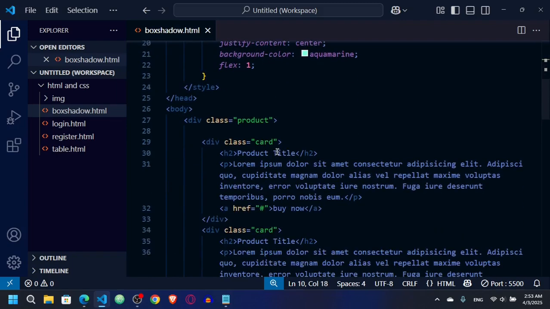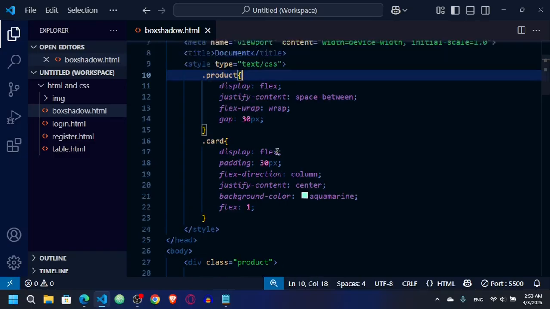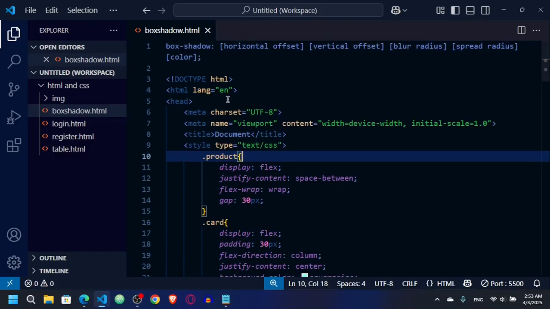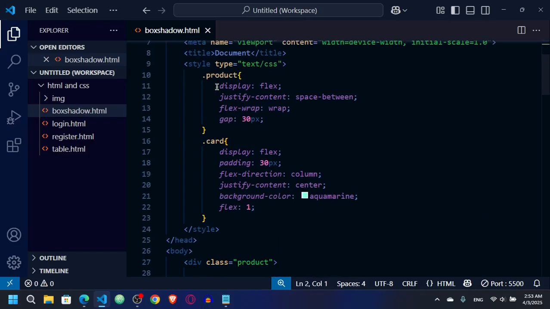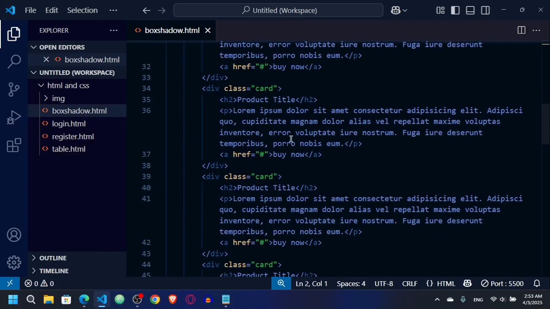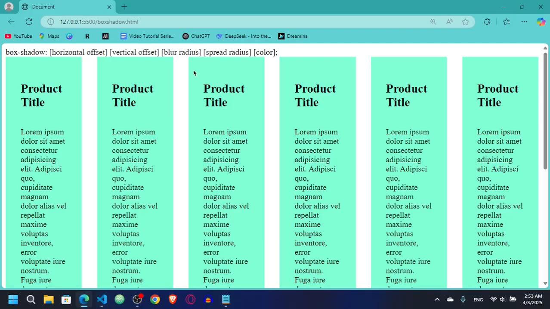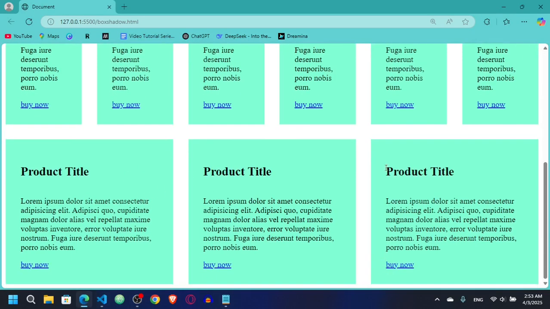In this video, I'm going to explain what a box shadow is and how you can actually use them. Here you can see I have written a basic structure for box shadow, and these are actually cards. You can see my port is on, so I'm live. These are product cards, let's say. Okay, so we want to add box shadow.